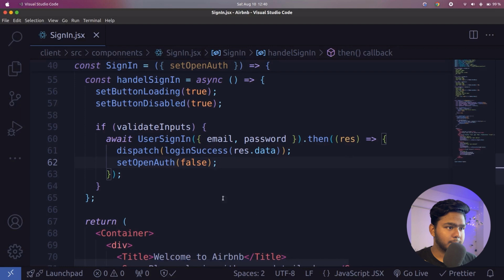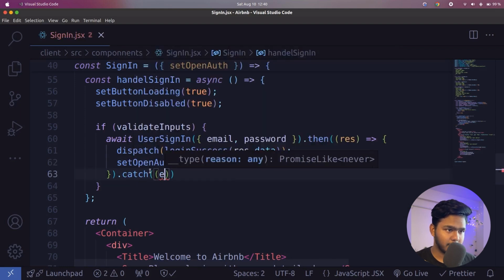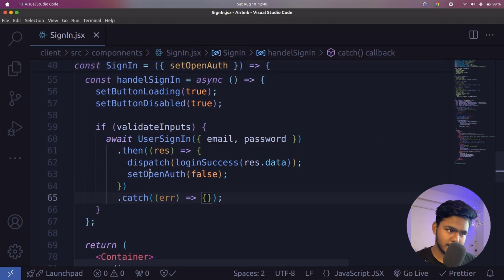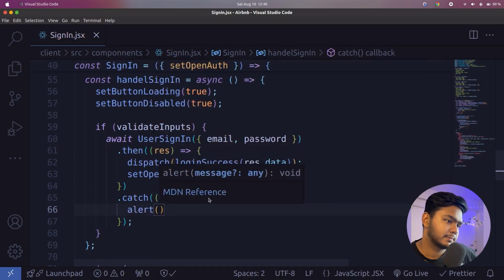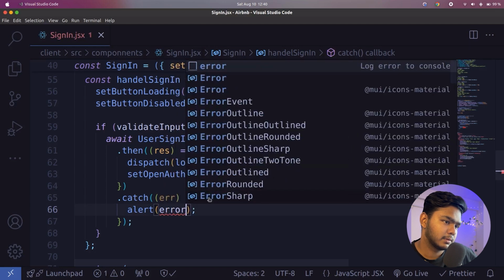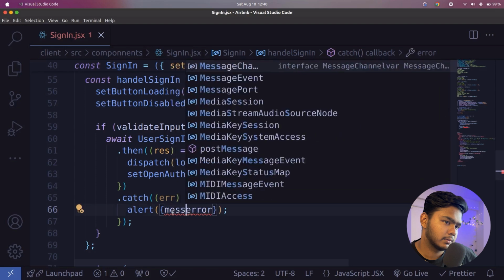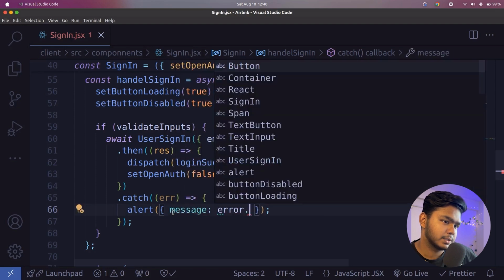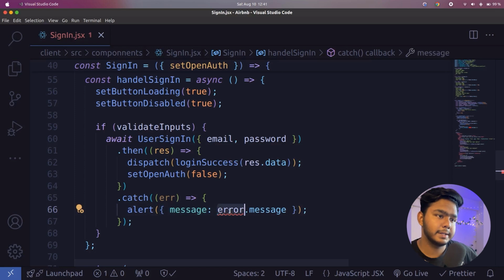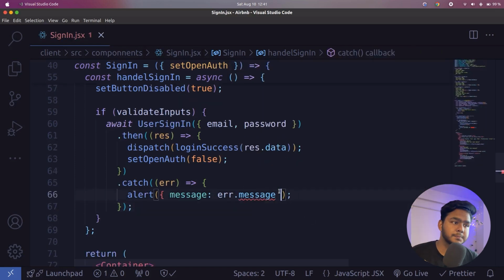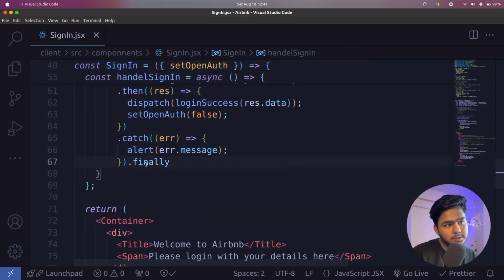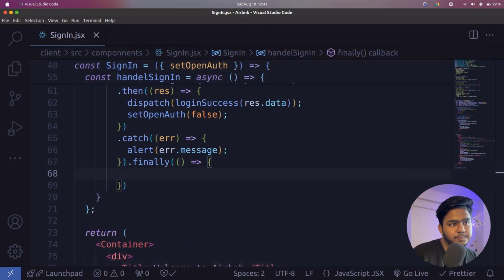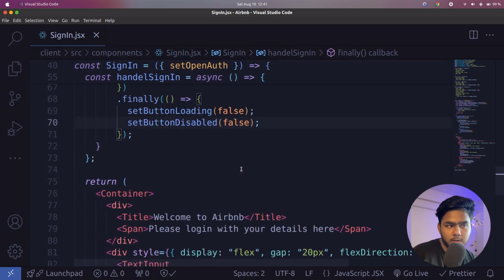Then I will do setOpenAuth as false, and then I will write a catch error function. In this error we can simply create an alert, or we can do console.log. I will write an alert with err.message. Perfect. This is perfect. And then I will write a finally function. In this function we will set all the loading as false. Perfect. So I guess this is perfect, right?